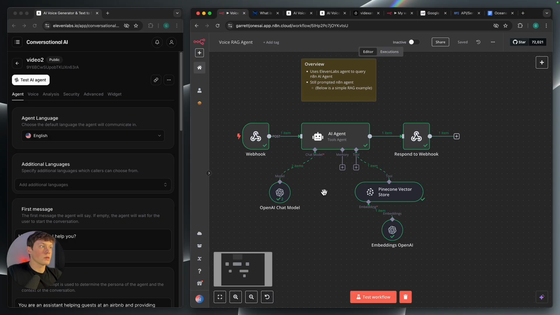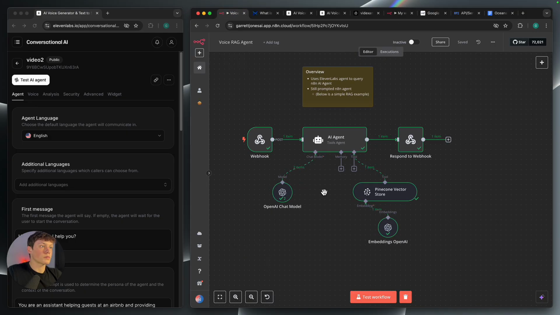And yeah, that is how you set up a voice agent through ElevenLabs, connect it into n8n, add a RAG agent inside of n8n through a Pinecone vector store, and add documents to the Pinecone vector store, and then get the response back through the ElevenLabs voice chat.